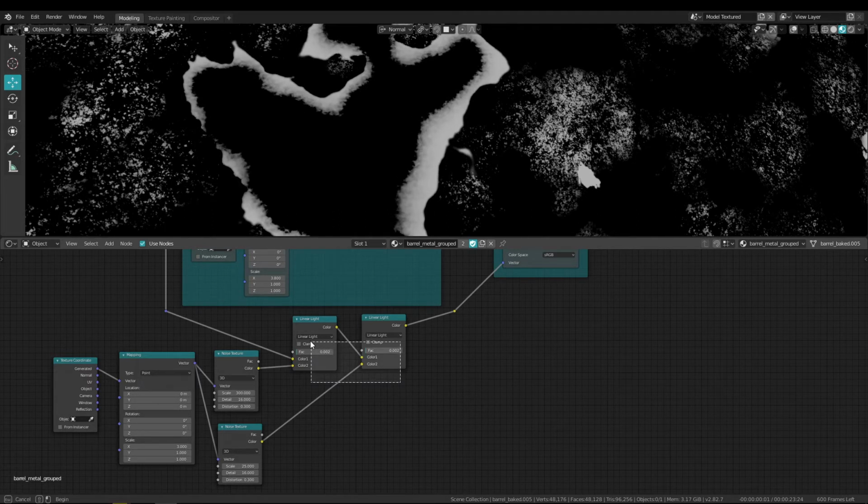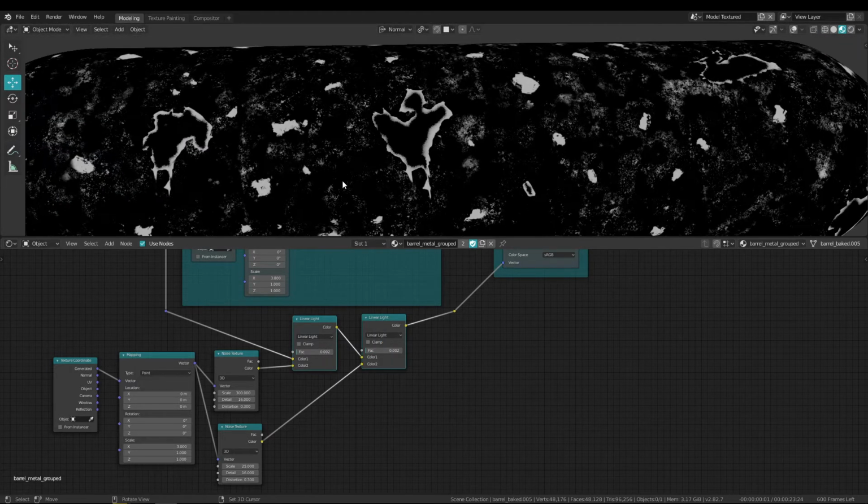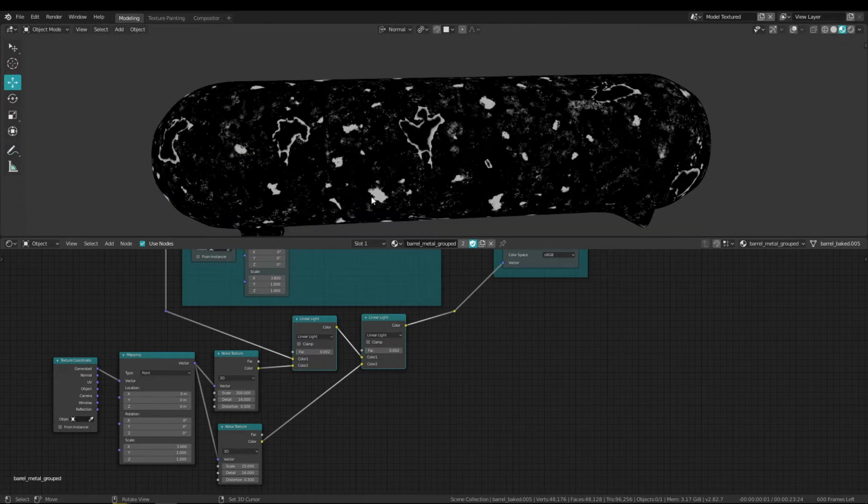So all you have to do is use a mixRGB node to mix the vector with, for example, a noise texture, and use the factor as an intensity slider. I have found that the linear light blend mode usually works best. Note that the factor slider is very sensitive in this case. And that's the main rust mask.